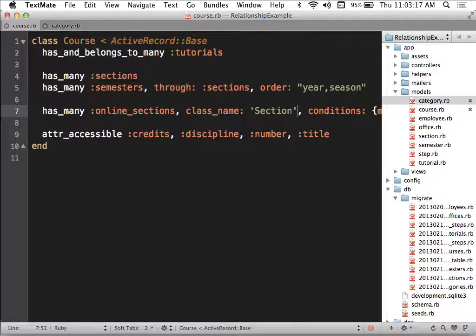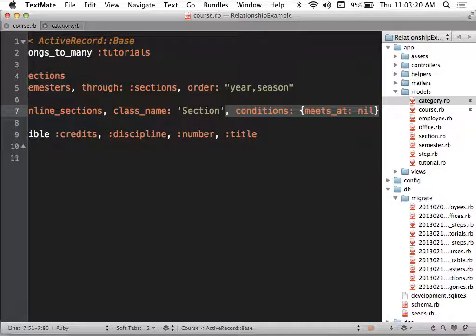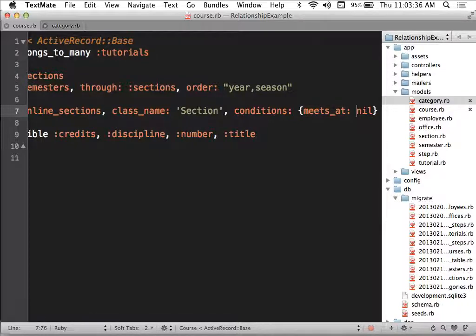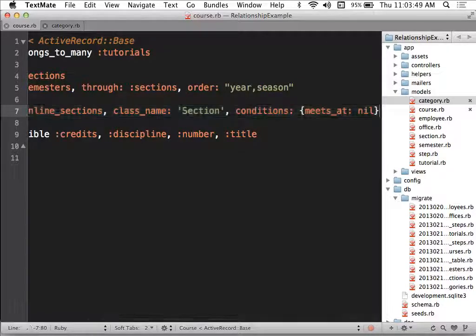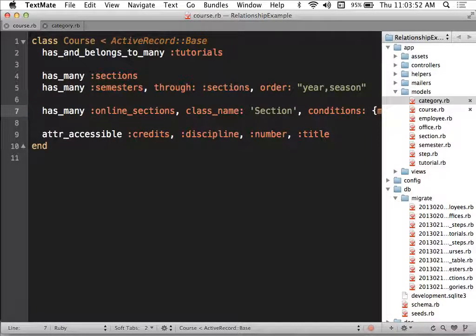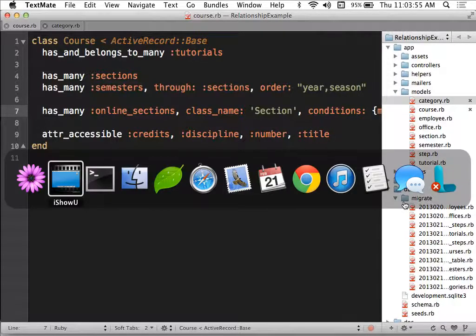So what makes online sections a little bit special is this third argument that I'm giving to has many, which is a conditions argument, where I'm telling it a section should only be considered an online section if its meets at attribute is nil. So my basic thinking was that if a section has a specific time it meets at, it's a regular section. Whereas if it has no specific meets at time, then we'll say that's because it's an online section. So that's what I had written on Tuesday. And it turns out that was exactly right. There was nothing at all wrong with what I had written there.